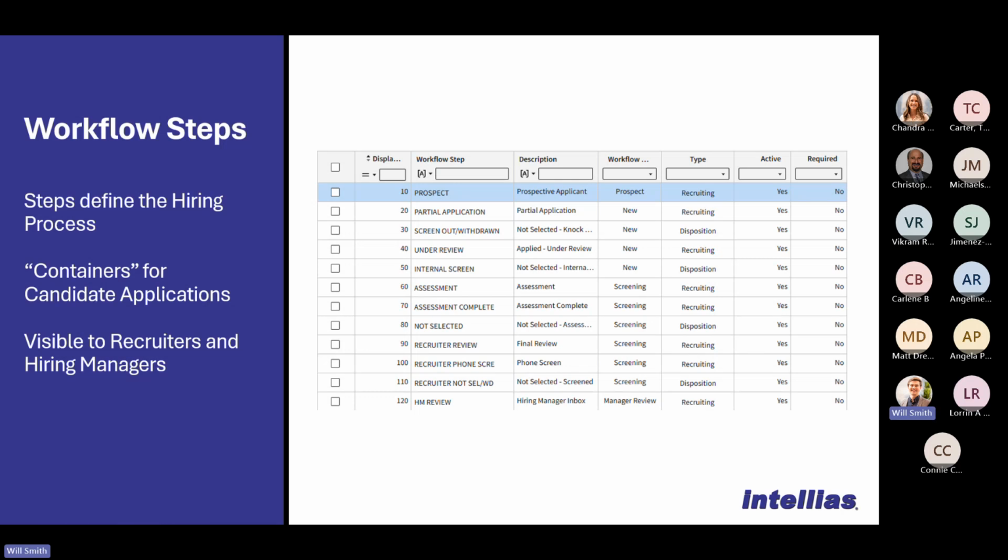So the first piece, and this is the basic building block, I would say, or the most basic piece of a hiring workflow, really the meat of it or the structure of it, are the workflow steps. So when we talk about a hiring workflow, like I defined at the beginning, we're really talking about a set of steps, right? What steps or what buckets does a candidate or an application need to move through from the time that they apply until the time that we go ahead and hire them or maybe disposition them. So these steps basically define the hiring process. These are containers for candidate applications. And again, they're visible to recruiters and to hiring managers.